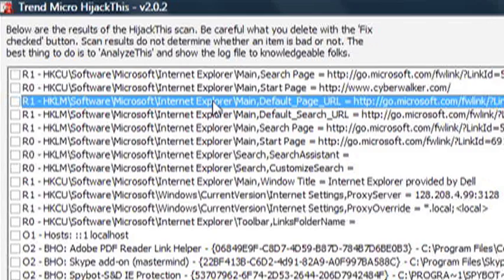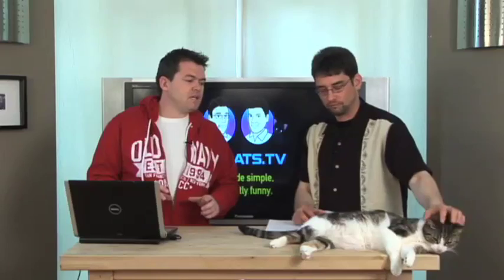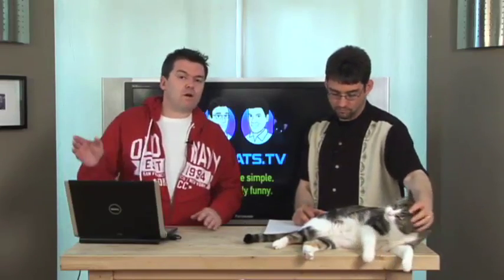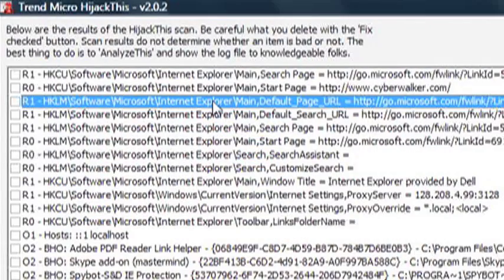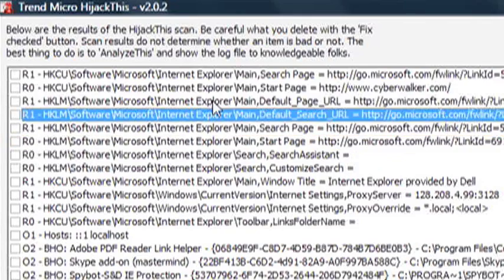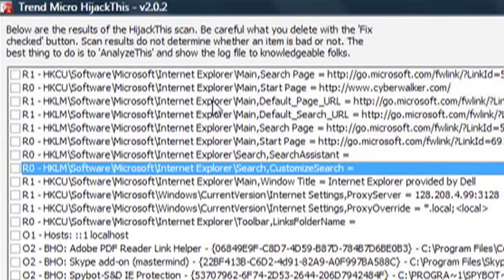Now, R1 is the search function. So there's a default. When you type in and look for something in the search bar in Internet Explorer, it defaults to a particular search page. So that's shown here. This is go.microsoft.com. I haven't changed it from the Microsoft search feature there, right? So you should look at all of those, the R1s and the R0s, just to see if they're the way they should be. Now, do you know the differentiation between R1 and R0, what those actually mean?